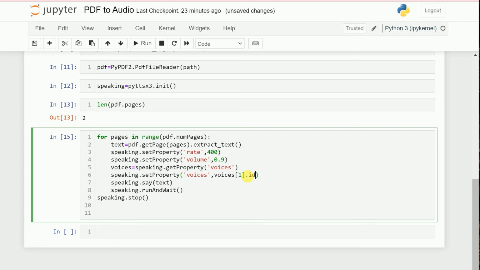So by using these properties we can change the rate, the volume, and the voices, and also we can get more than 1 page in the PDF, and then we can convert that PDF text into an audio file. So I hope you got some skills on it, and you understand how we can convert PDF files into audio files.